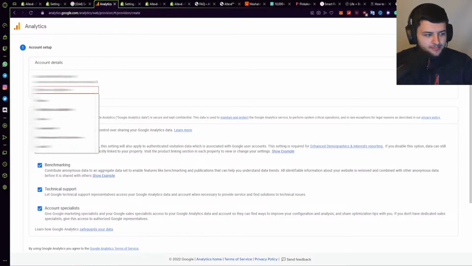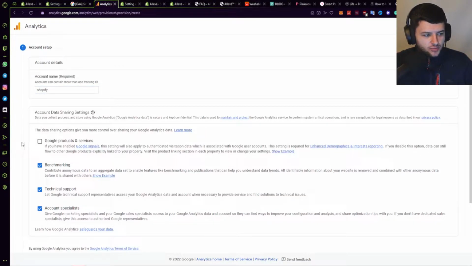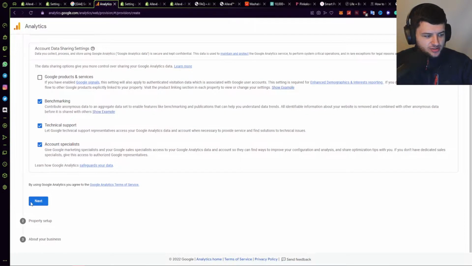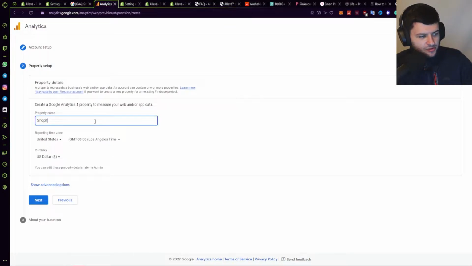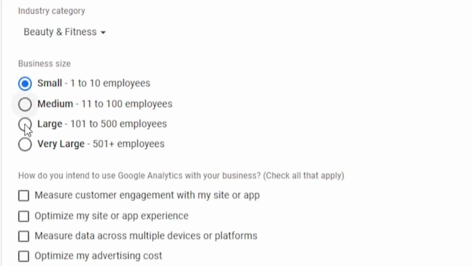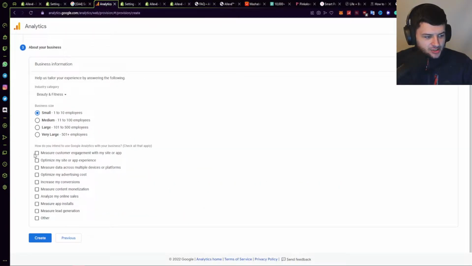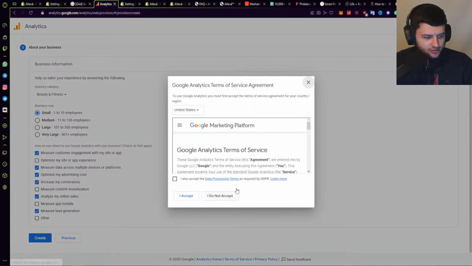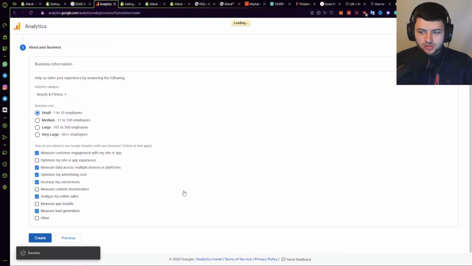So you need an account name. I'm just going to call this Shopify because this is for the Shopify store. And then we're just going to leave this on default and press next. Property name, I'm just going to call it Shopify, just press next. Then industry is just going to be beauty and fitness, small. And then how do you intend to use it? Measure customer engagement, measure data, optimize my advertising costs, increase my conversions, measure content monetization, analyze my online sales, measure lead generation. So we'll tick all these, press create, accept the Google terms of service.